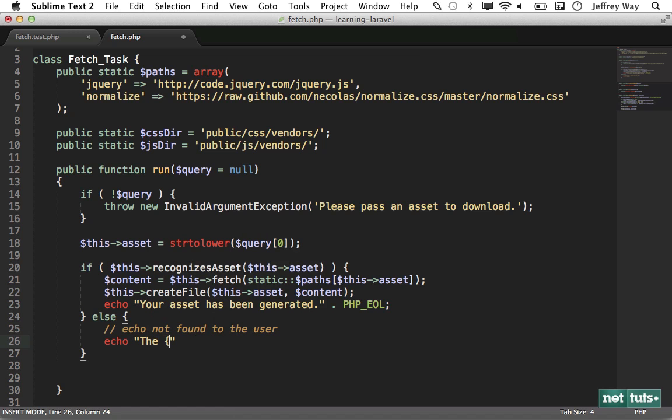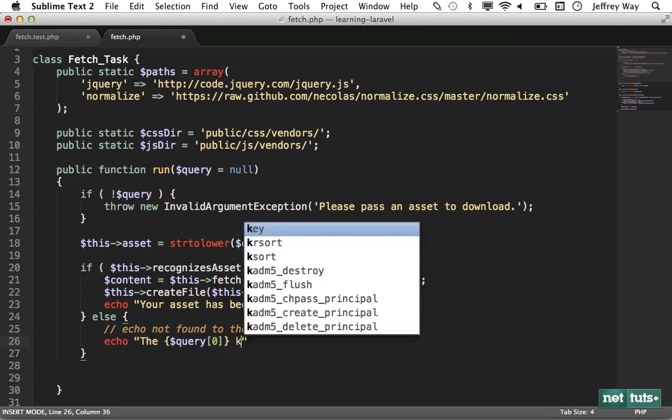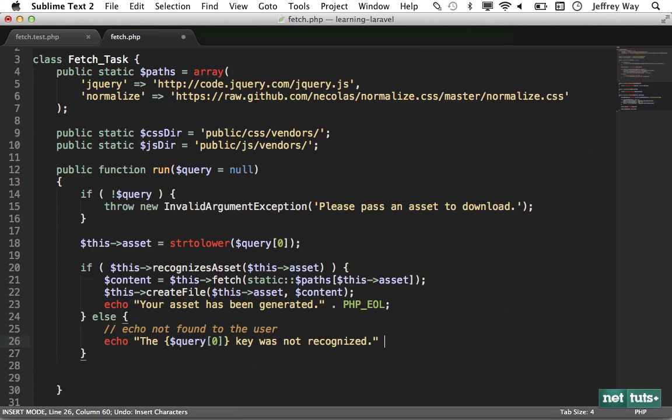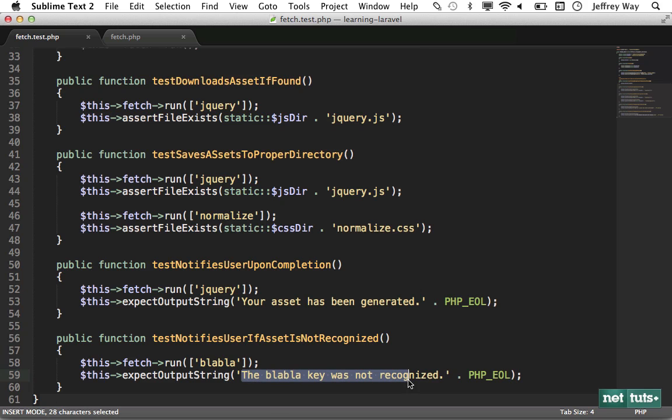All right, we'll say the, and we'll say query 0, key was not recognized. And then I will add PHP end of line. All right, so if the query they pass in is blah blah, we're going to echo the blah blah key was not recognized, and that should match up with what we did here.